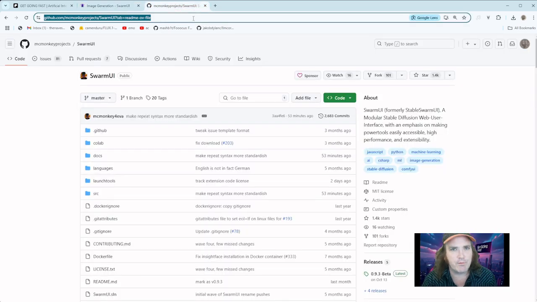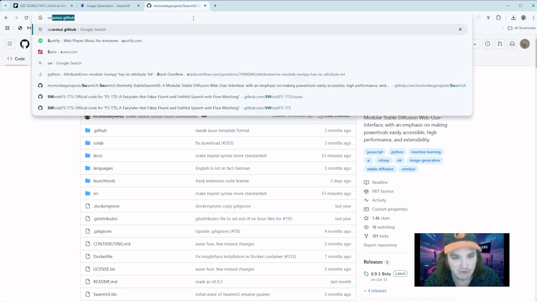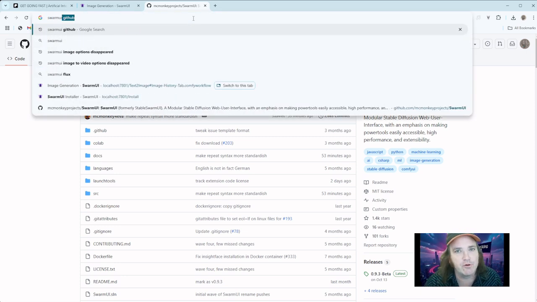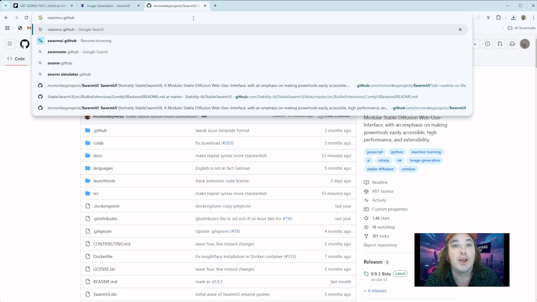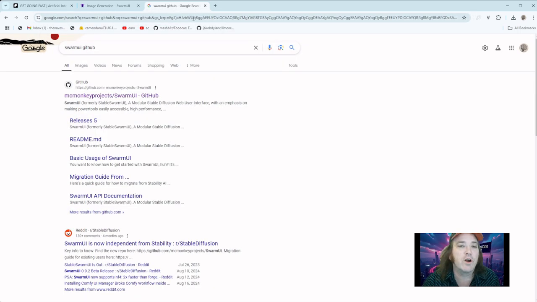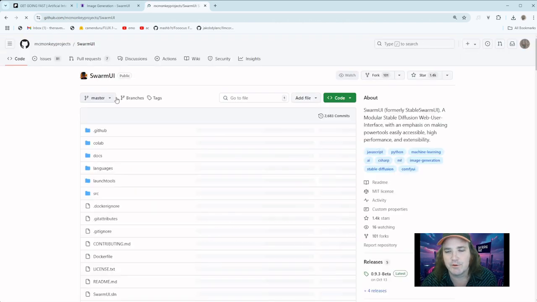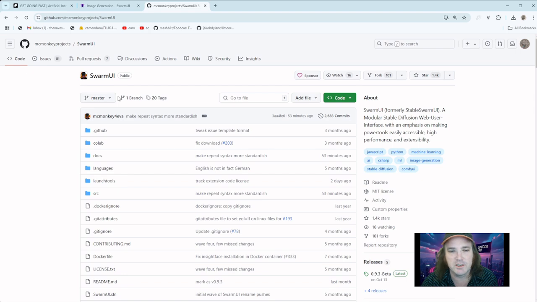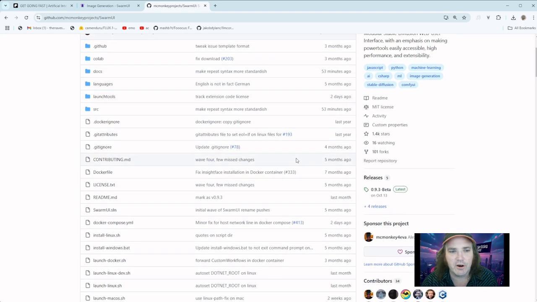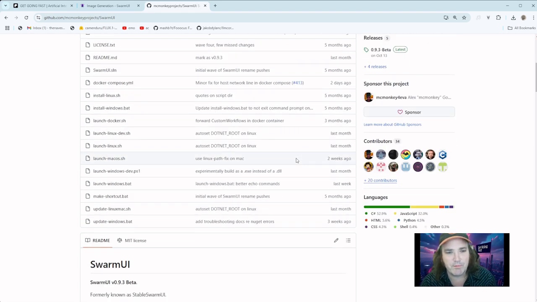We're going to go over to our browser, and what we want to type is SwarmUI, of course, the UI meaning user interface. Then just type in GitHub. It's going to bring up this MC Monkey projects, and we are the monkeys that are going to be working on this project along with them. So it's going to bring us over to here. We don't need to repo any of this stuff.